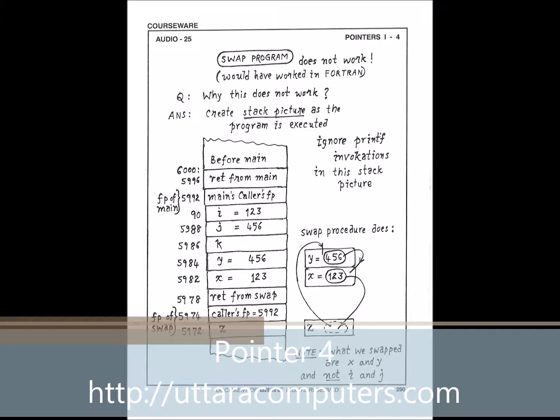And of course, I think this is 5978, 5974. Was that correct? Yeah, right, 74. And this, of course, is the value of the swap's frame pointer. Swap's frame pointer actually is 5974, and contents of FP minus 2 is actually his Z, and contents of FP plus 8 is his X, contents of FP plus 10 is his Y. So that's how you get the standard representation for locals and the parameter access from procedure definitions, correct?